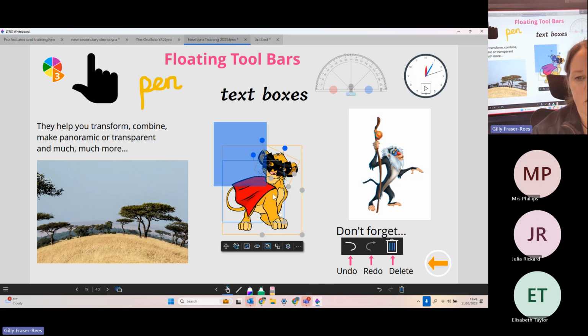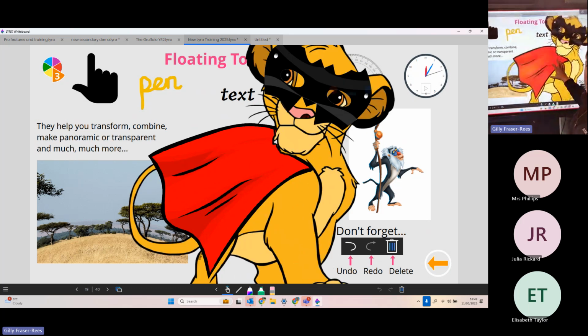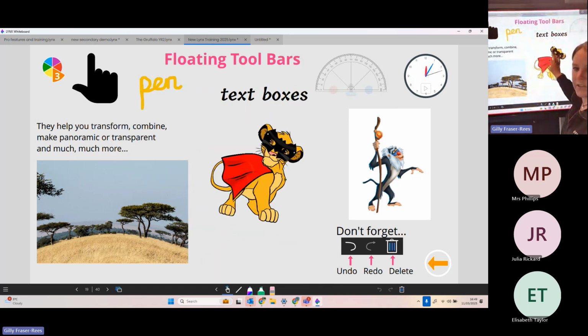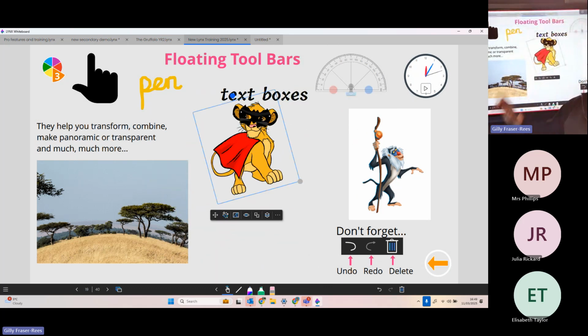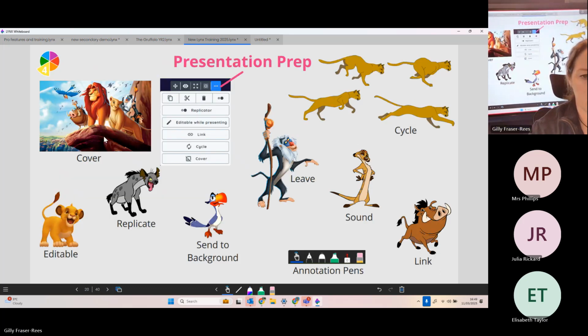I can even drag over those and group them. That little middle icon there will group those items together. So now I can just move that around on the screen as that little character there as well. Don't forget, you do have your undo, redo and delete items if you need them there as well.